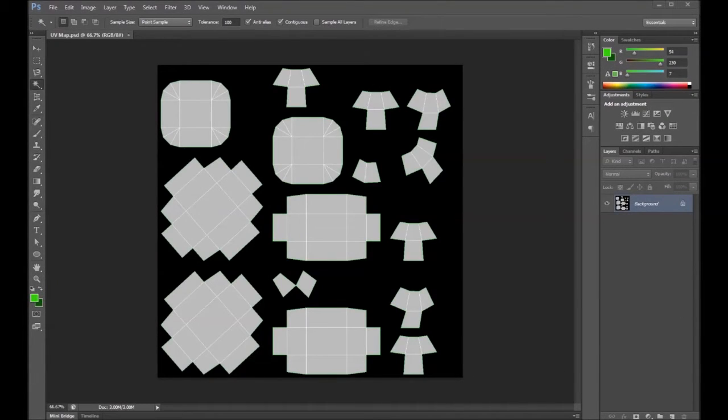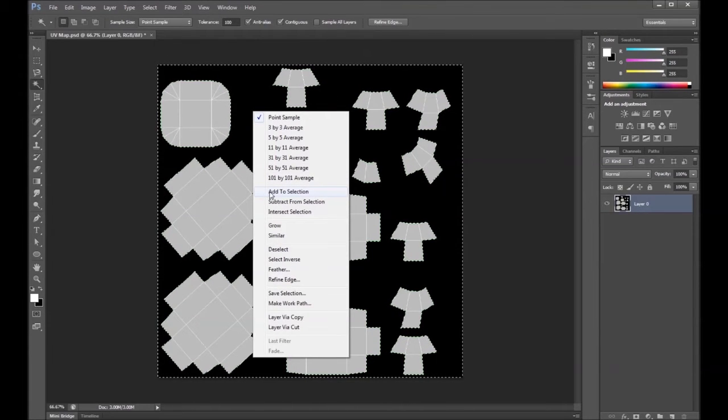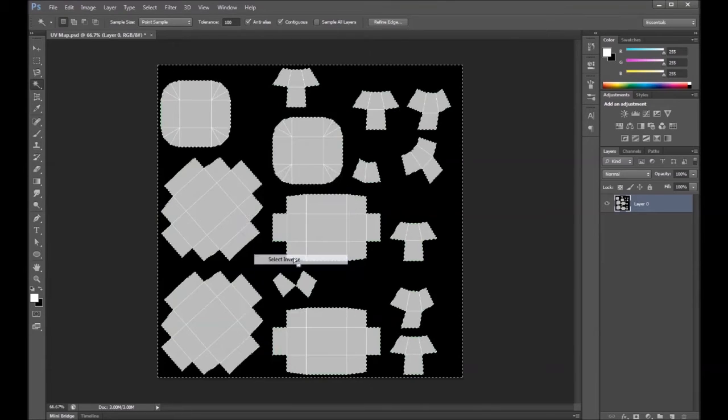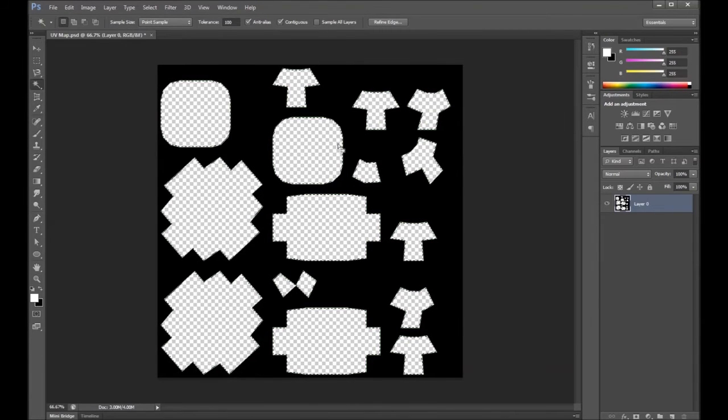Alright, now that we got it pulled into Photoshop, we're going to make a couple of adjustments. We're going to unlock our layer. I'm going to set this to black and white. And we're going to get our magic wand tool and select all of our background black here. And we're going to right click, and select the inverse, which is going to select everything that is our maps. And we're going to delete that. So we have transparent, basically a mask here.